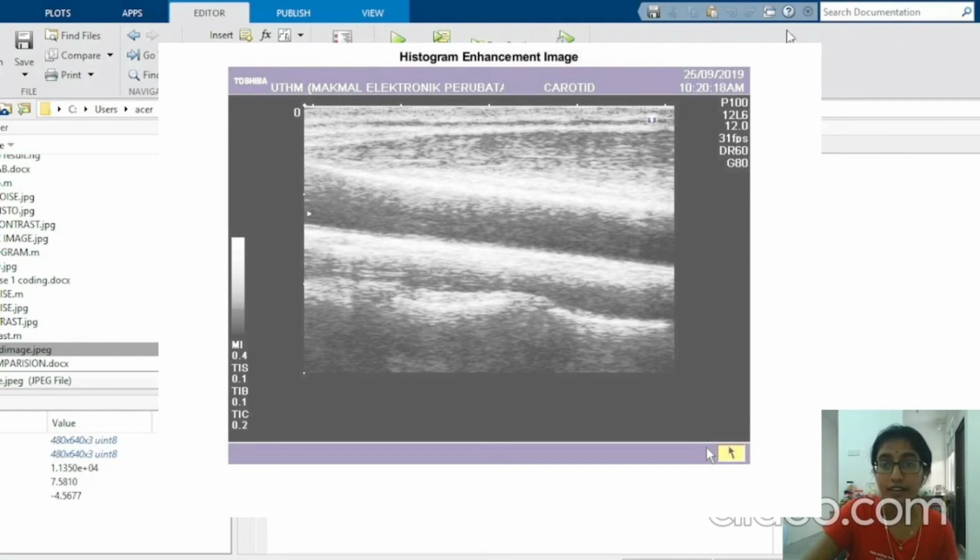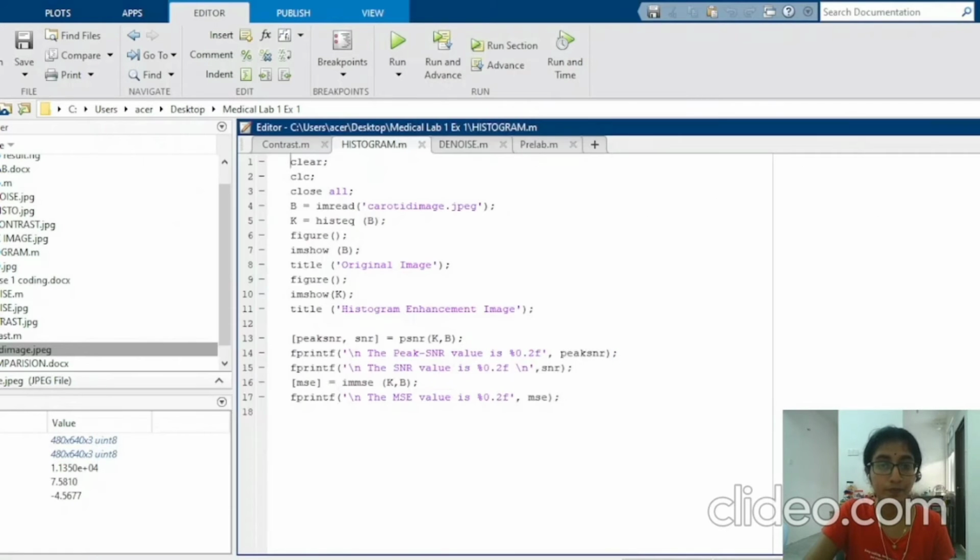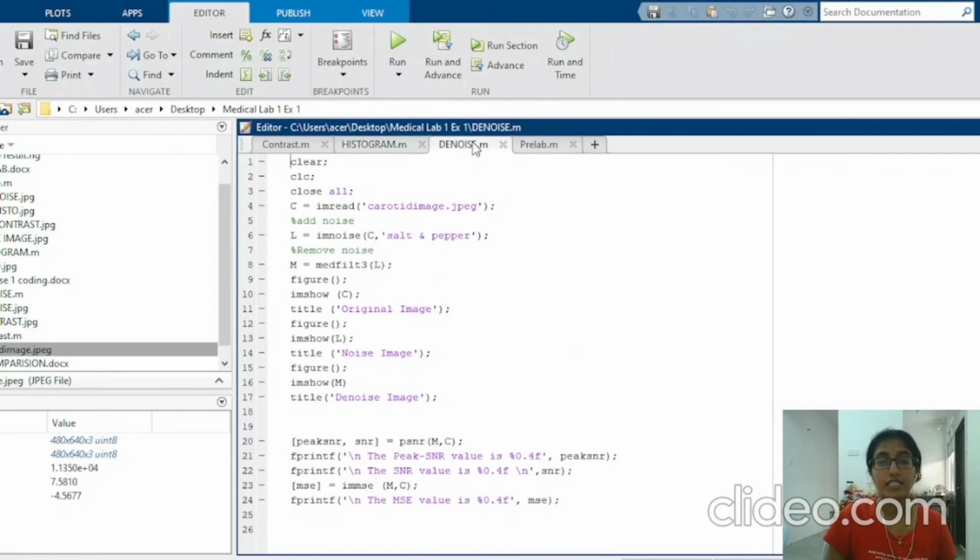After that, in the command window, we can find the peak SNR value 7.58 and also the SNR value, and the MSE value is 11,349 something. And lastly, for the denoise, here's the coding for the denoise.